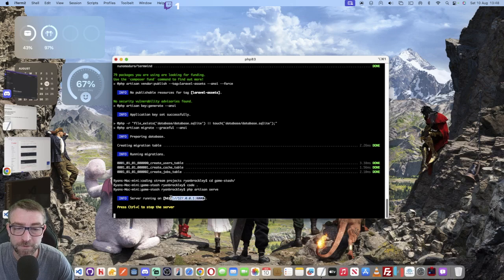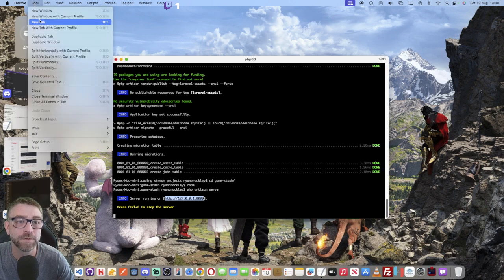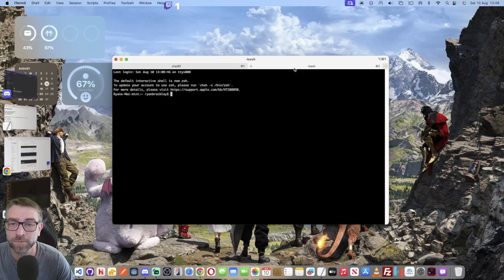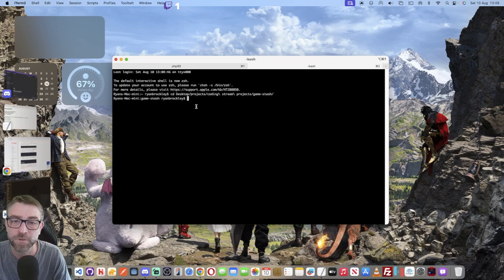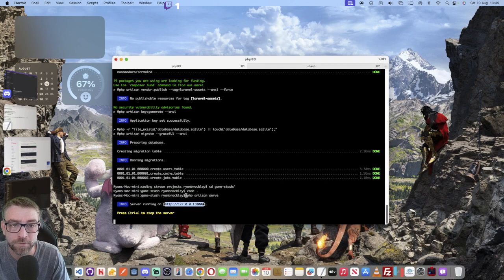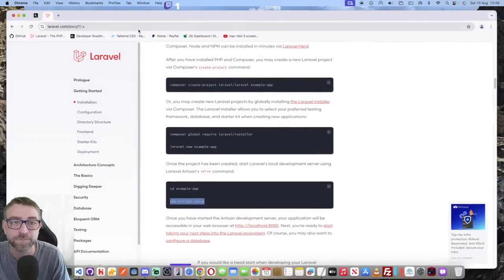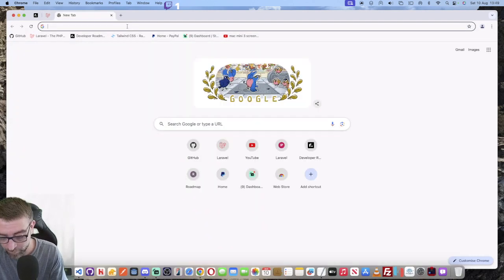So I can copy this, and I will just open a new tab, as we've got a server running on this one, and I can run commands on this one. So we shall move into GameStash, check the server is still running, into the browser.